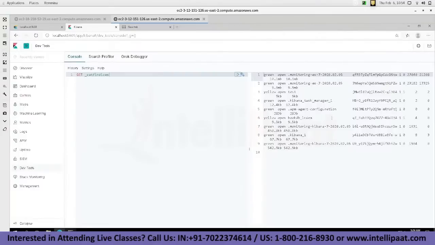You see monitoring Kibana, APM agent, Kibana task manager, monitoring Elasticsearch. So right now I've enabled my monitoring. So the data is also collected and stored in indices. That's why this.